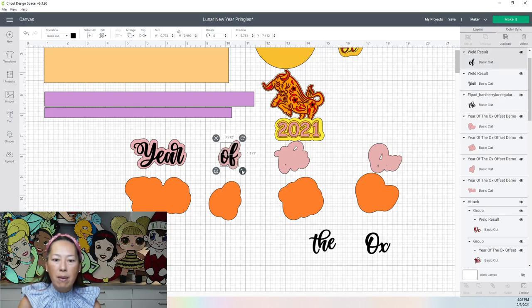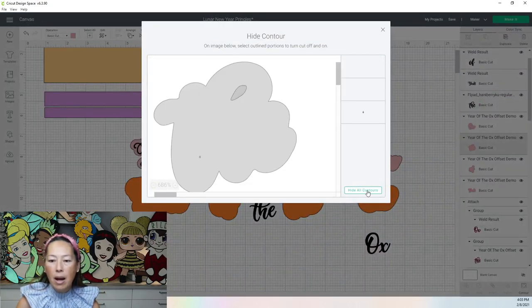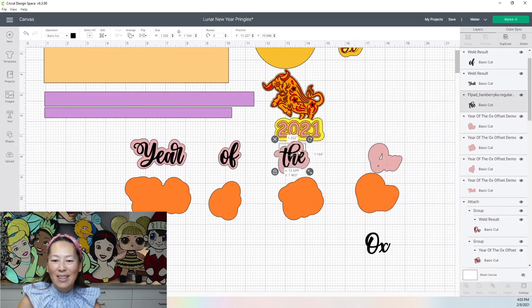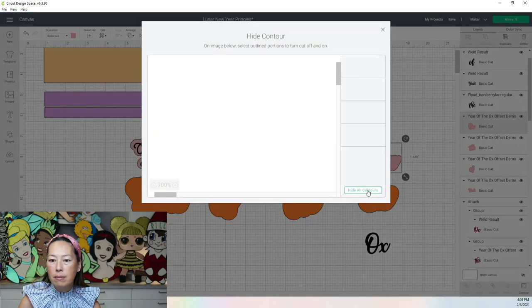We need to make it bigger to fit our offset. Oh, and look at this. I don't want these two things, so I'm gonna click on this, contour, hide all. I don't mind this one because it's a little bit big, but this little guy, he's just gonna rip up my paper. So let's hide all. Here we go. Okay, and then same thing with this one. I wanna get rid of those holes. So hide all.